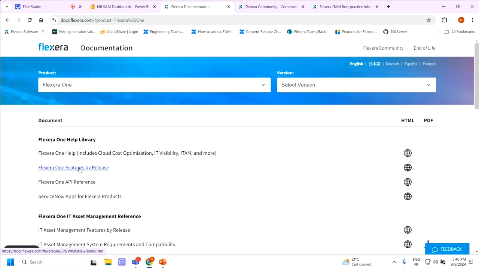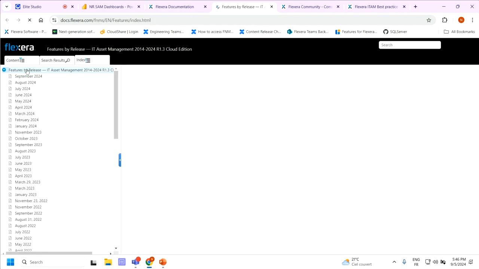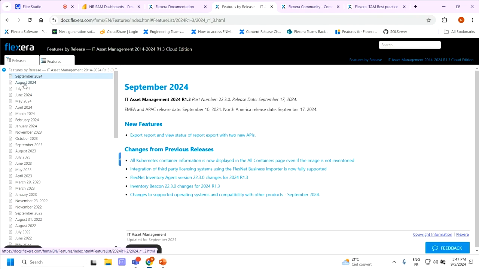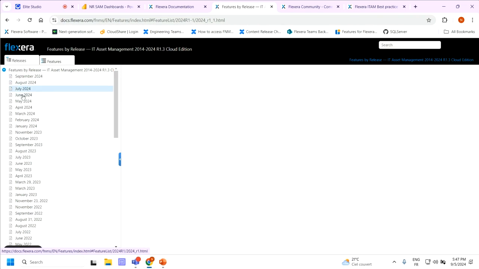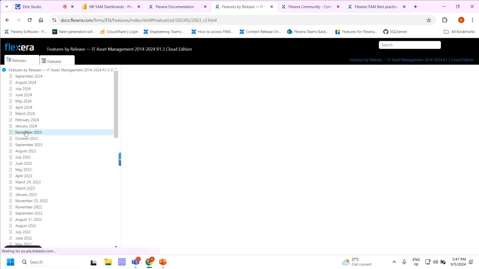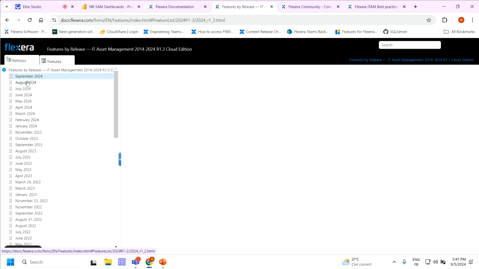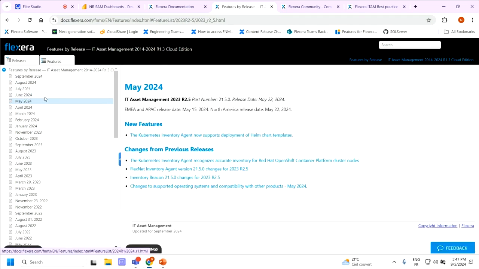Okay, cool. So maybe the link I was going to show is about the Flexera One ITAM features by release. I just wanted to show that you can see everything that got released version by version. To be concrete, in November 2023 you got version 23R2, which has exactly the same content as 23R2 on-premise. So here you see the monthly upgrade of the application that doesn't require a monthly upgrade of the agent.